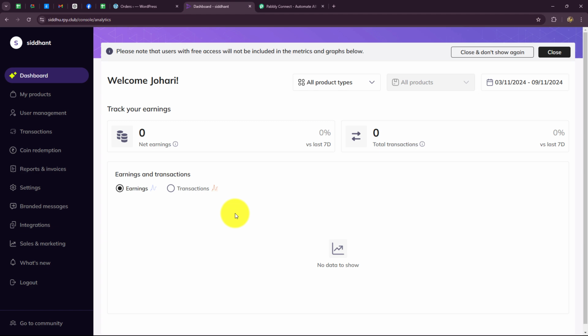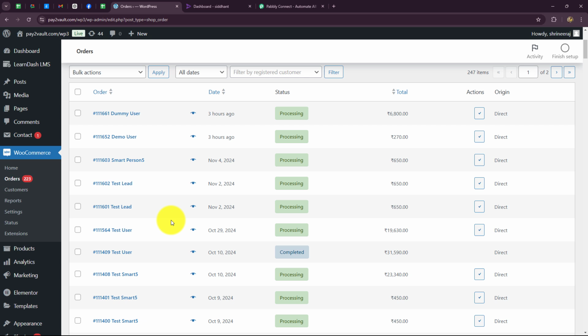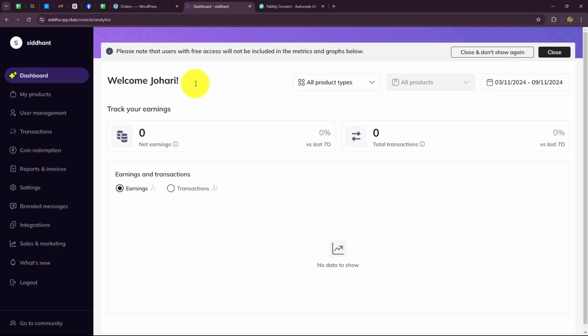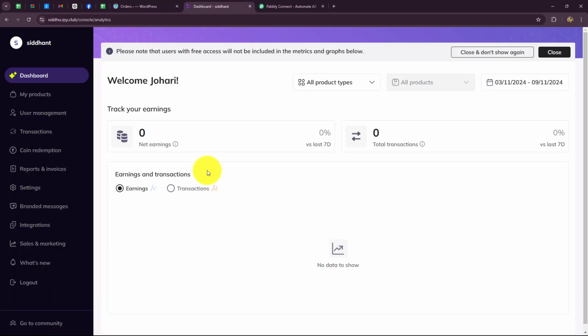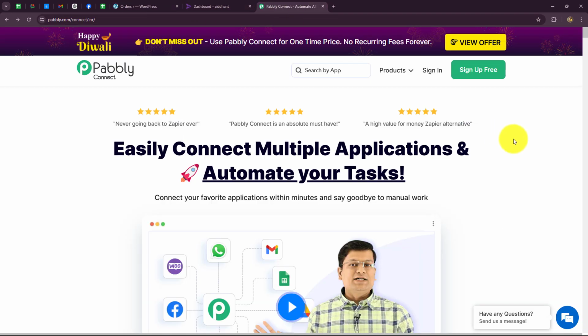I cannot do it manually every time because I'm going to have multiple students for this course, and manually adding each and every student in my Rigi account is going to be a time-taking process. Therefore, I want to automate this entire process, and that I'm going to do by setting up the connection between my WooCommerce store and Rigi. And that we are going to do without any coding and programming skills, simply with the help of Pabbly Connect.